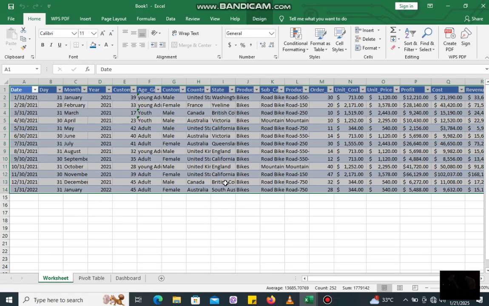Welcome to day 22, and the topic of today is how to create a dashboard. This is the data set we are going to be working with, and in this data set is bike sales. We'll be figuring out between male and female who purchase more of the bikes.